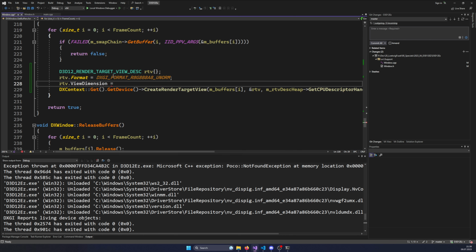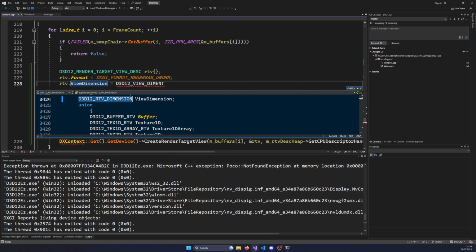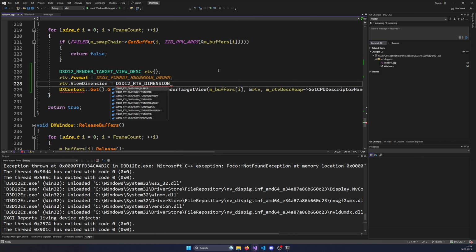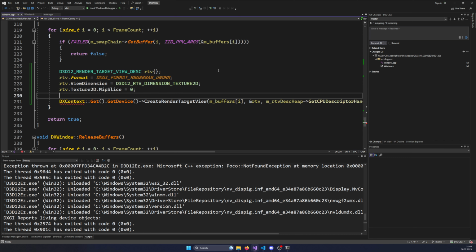Then we have this view dimension. Now my IntelliSense broke down. That's always good. The RTV dimension is what it's called. Right. So RTV dimension, and in this case we have a Texture2D because that's exactly what we want to draw to, a two-dimensional image. And then we also need to provide this. So Texture2D is actually a substruct that has something called a MIP slice and a plane slice. Well, MIP slice 0 and plane slice also 0.